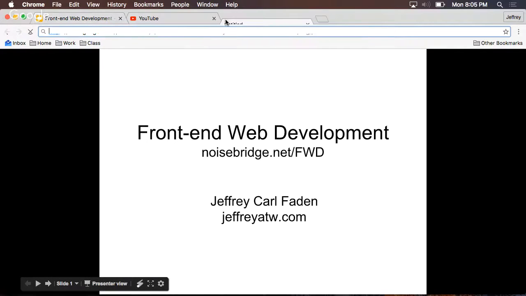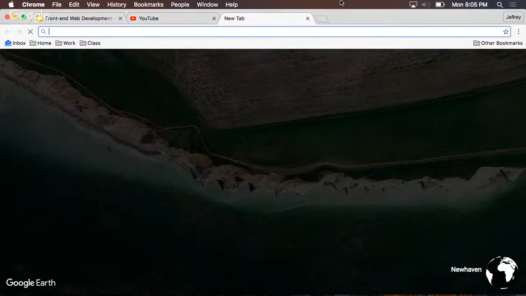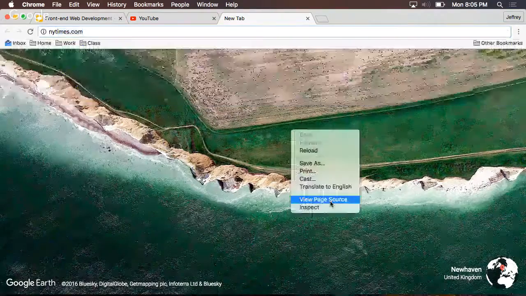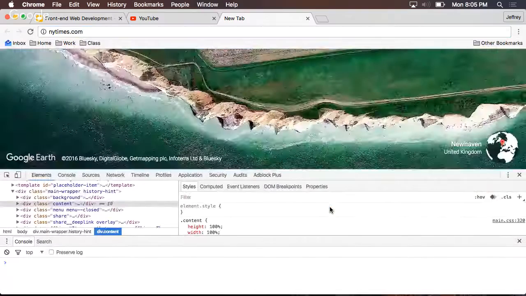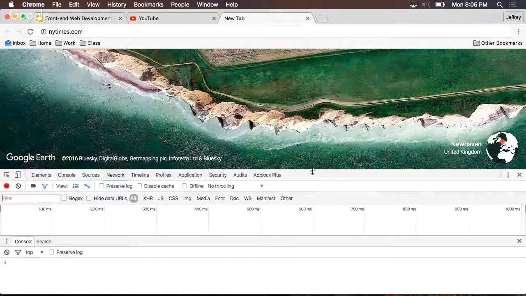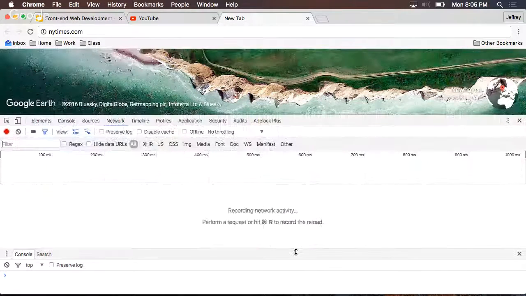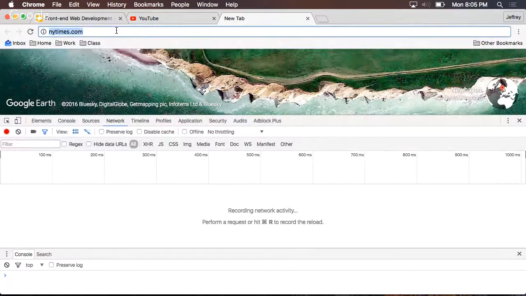So one way that I can check this out is if you want to take a look at the HTTP requests that are being made from your browser, then all you have to do is open up your DevTools, go over to the network panel, and keep the network panel open as you load a new page from your address bar.